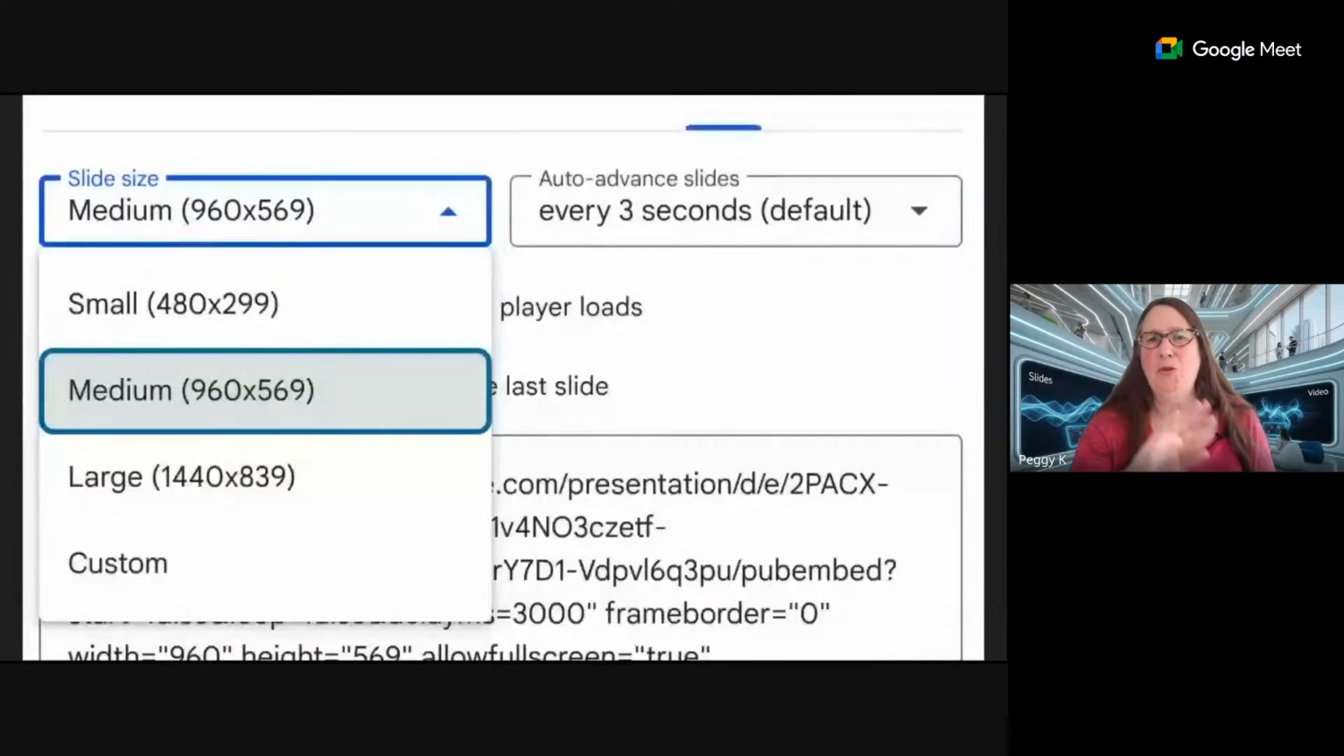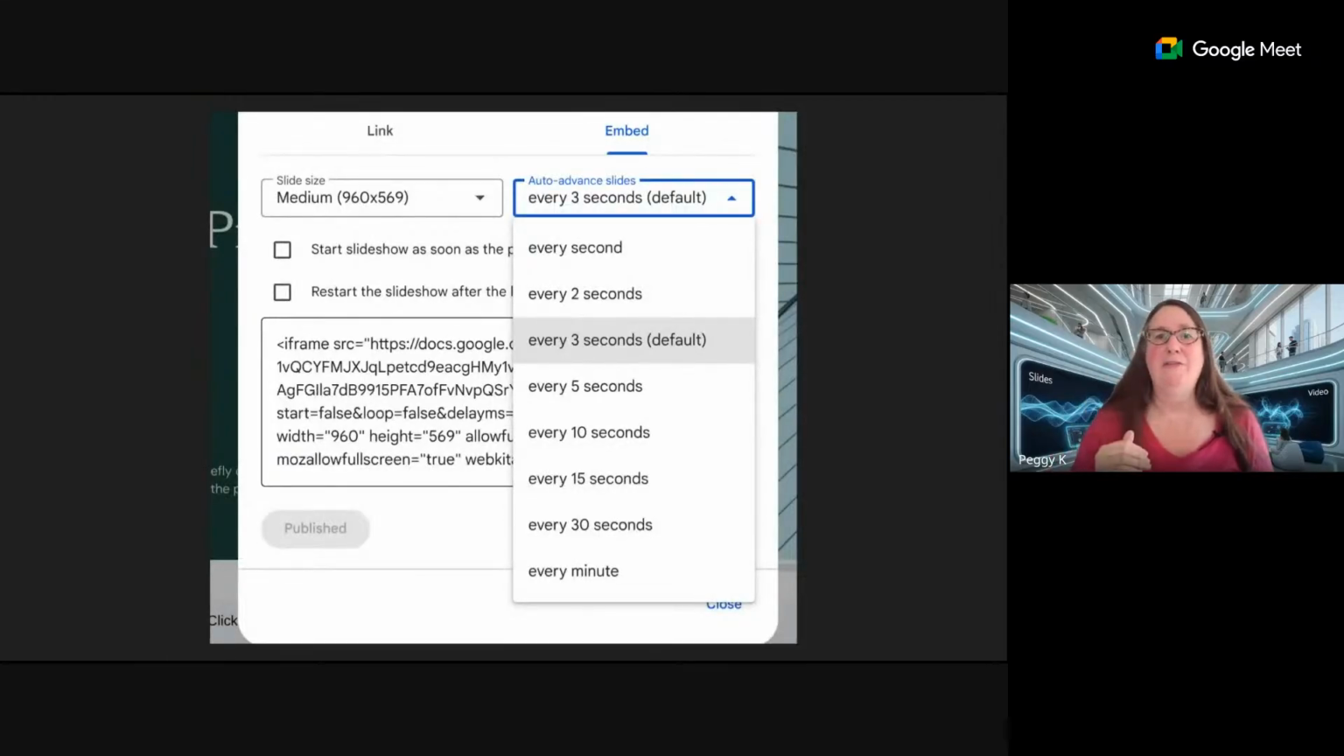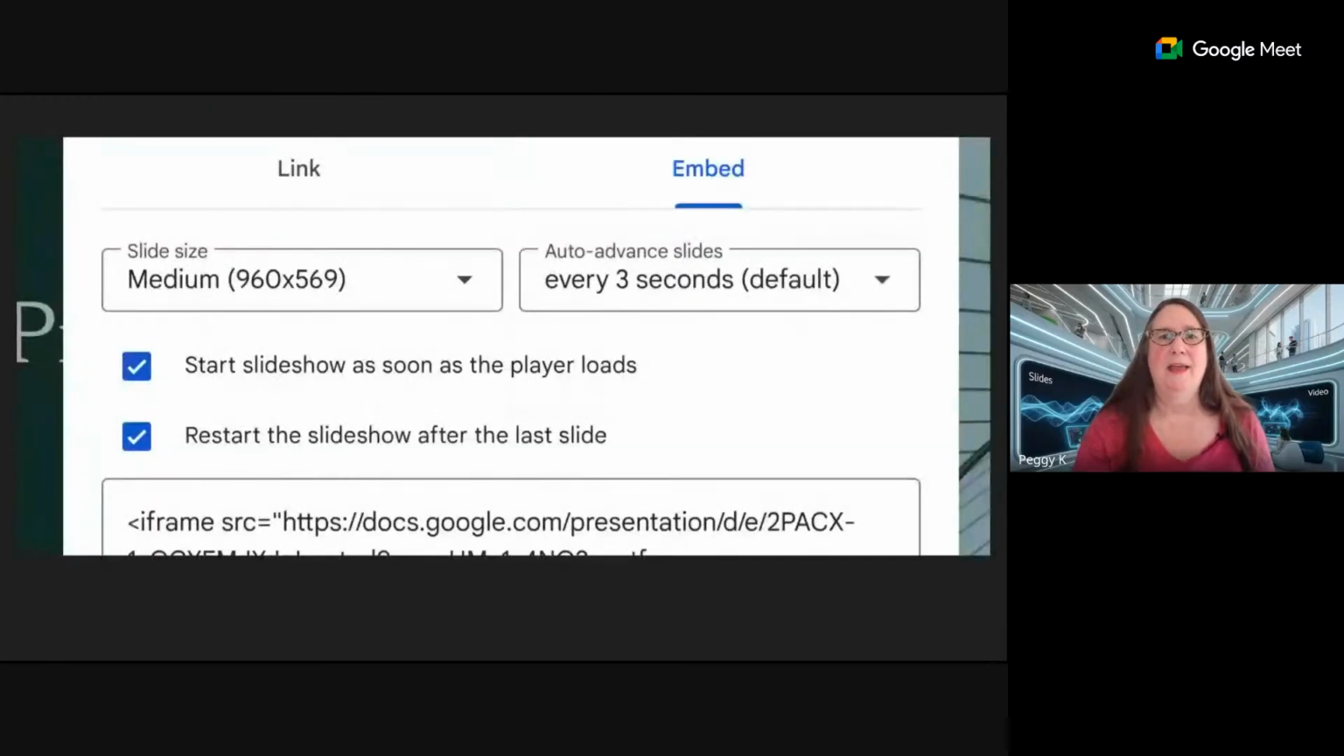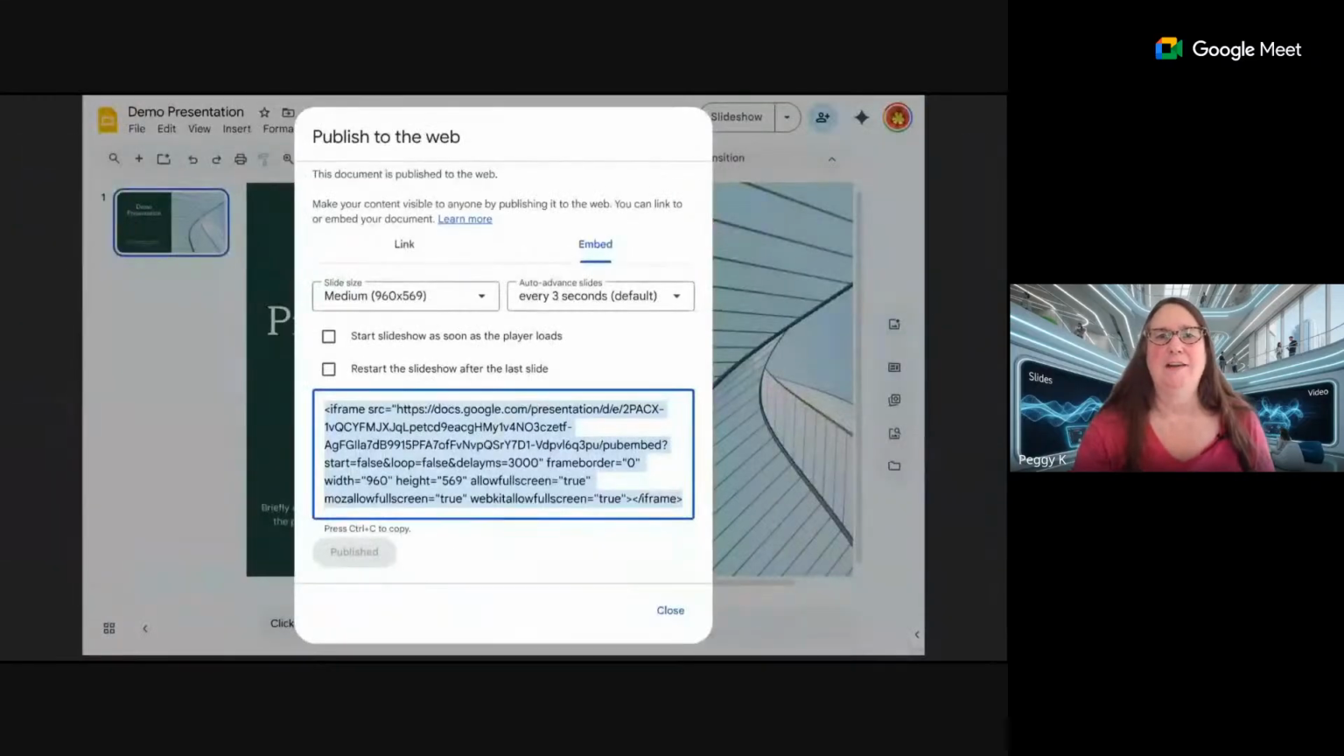And you can change some configurations. You can choose a size. You can edit the embed code later if you want, but it's easy enough to choose a size. And you can choose how fast the slides will advance if you have it set to play automatically. And then you can choose to start the slideshow as soon as the player loads, and you can choose to have it loop. I usually don't have those turned on.